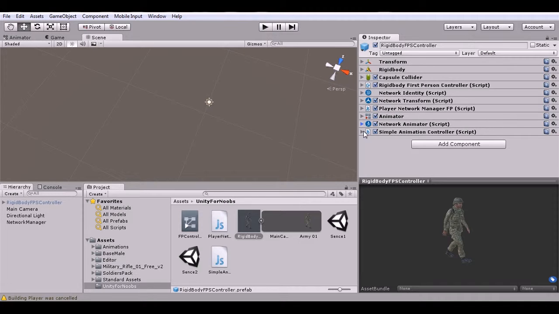Okay, let's go to the simple animation script. This is just a simple animation script which I've made. Obviously you want to animate your character a lot better, but since this is a tutorial, I've just animated the character this way. And we have the animator and the rigid body controller, which is all we need.